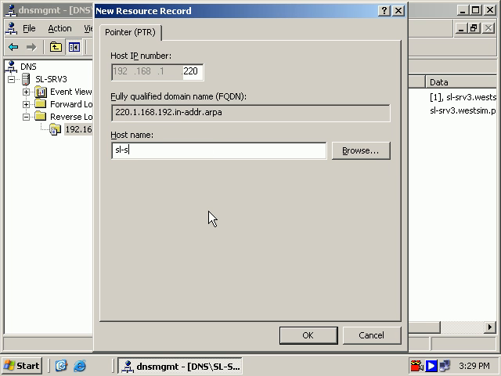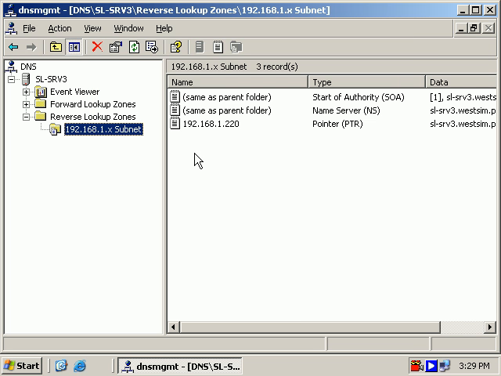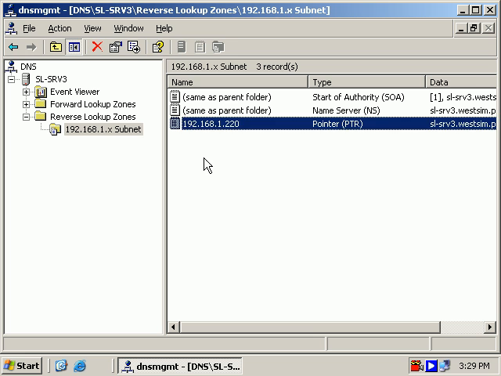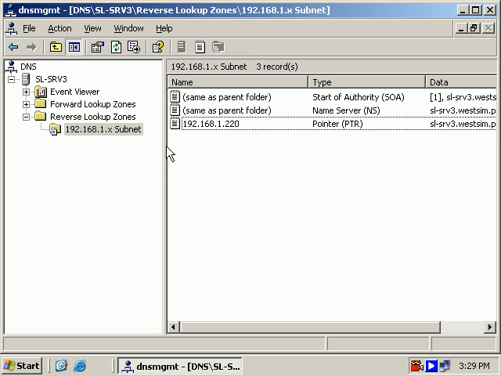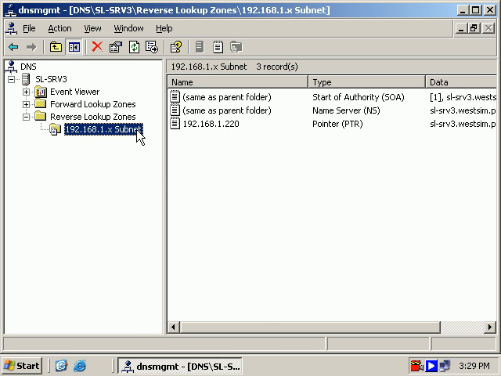So in this case, I'm going to use the server I'm on, sl-srv3.westsim.private. And there's the pointer record. And that's a reverse lookup zone. It's that simple. Now with reverse lookup zones, again, this is the primary. And you can set up a secondary copy of this information on other servers, just like you can with forward lookup zones.